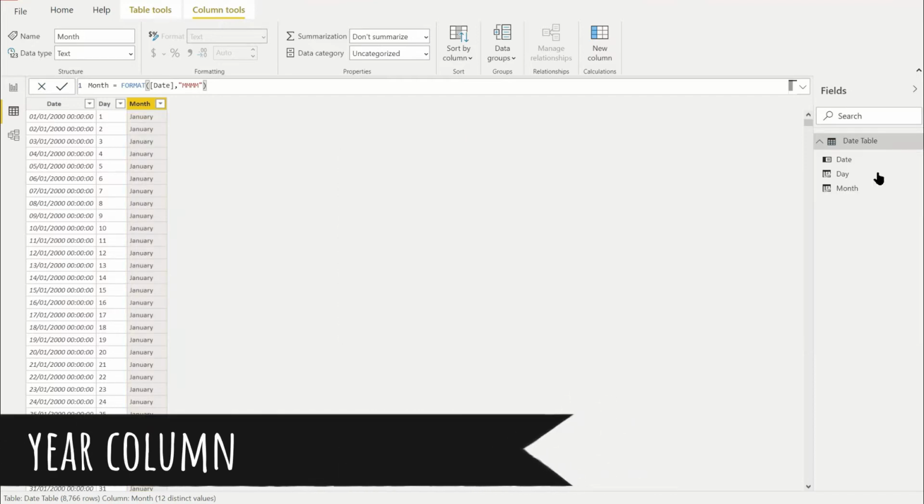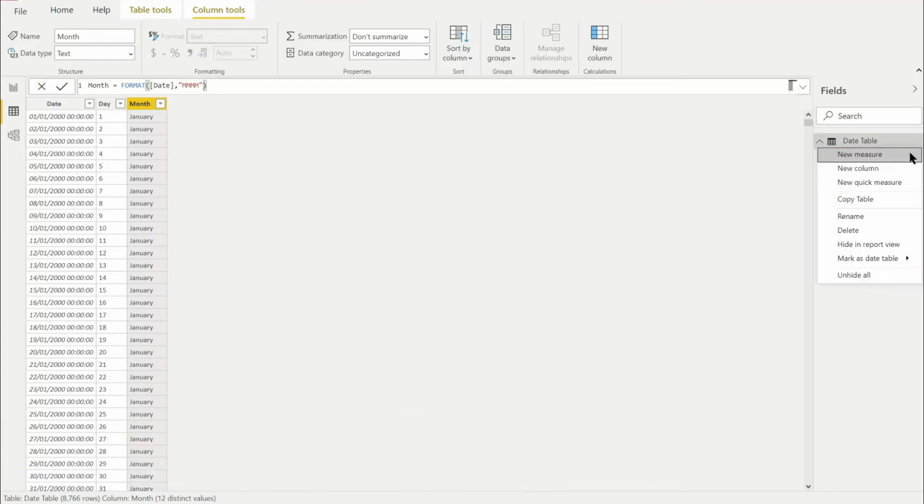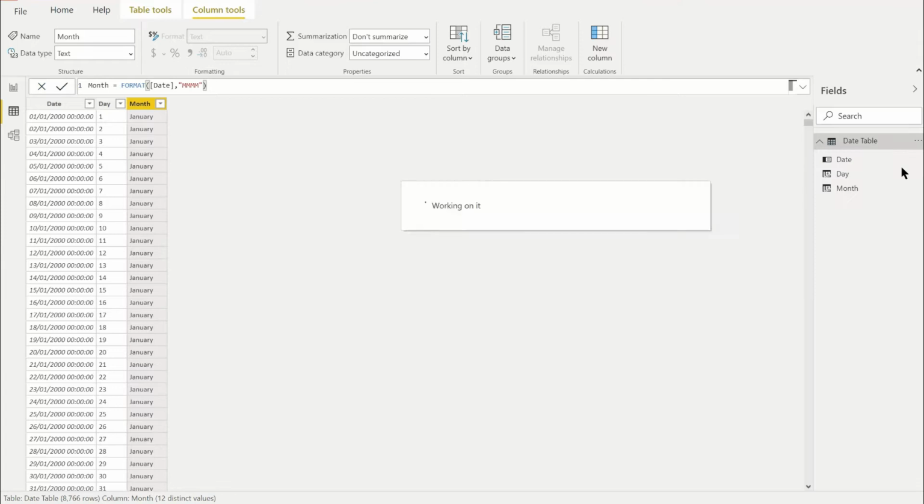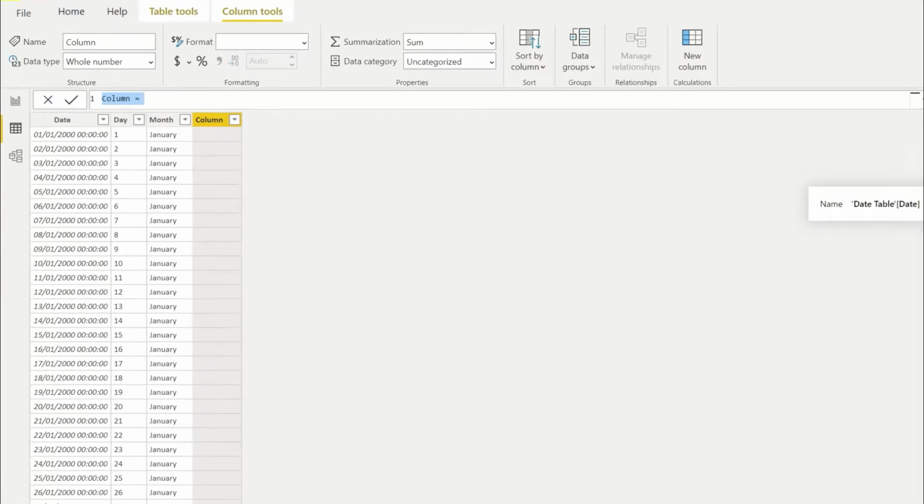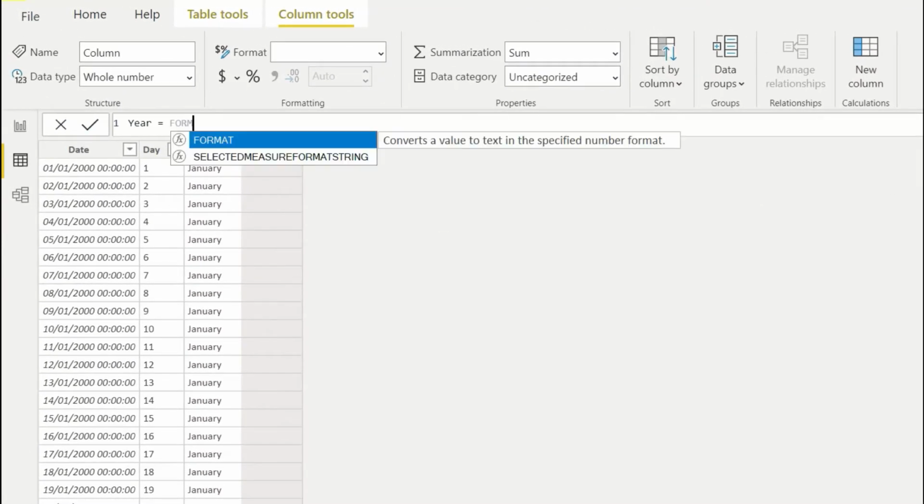Now I'll repeat this process again, and this time to create a Year column. So add a new column and again use the FORMAT command to get the year from the date field.